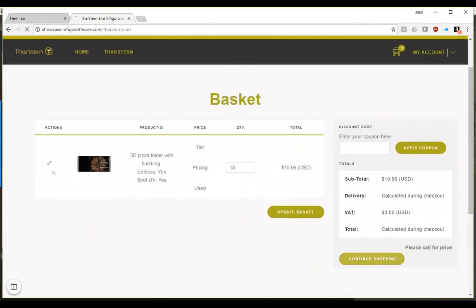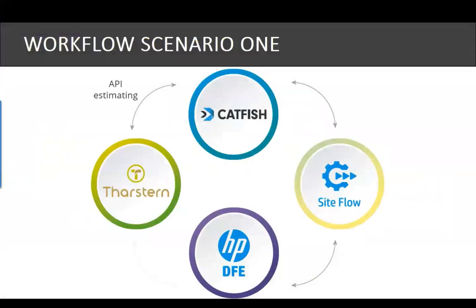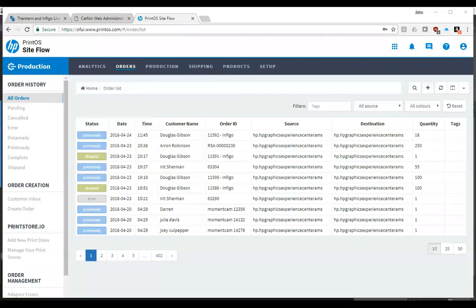So that's what we've done within Catfish. Now, what we're going to do is show you two different ways that we might deal with those individual files. The first way is obviously you've already seen the API connection into Catfish. Catfish is now going to drive that product into SiteFlow, into HP SiteFlow. So I'm just going to hand over to Doug now, and he'll explain what you're doing.